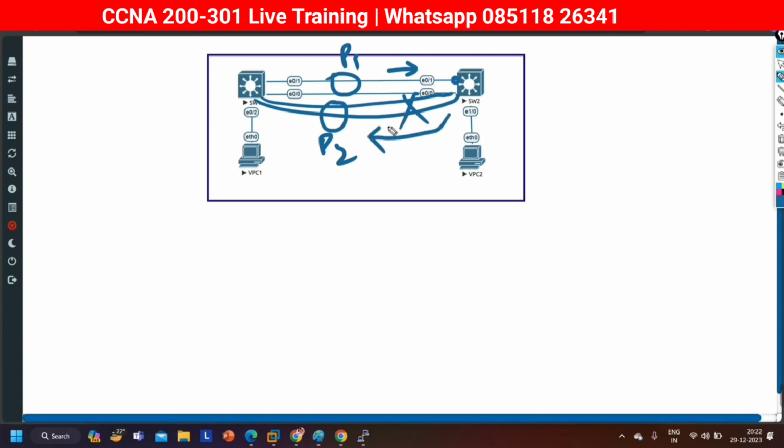So if we have multiple port channels between switches, again the spanning tree protocol will work the same as on physical interfaces. It will block one logical link.